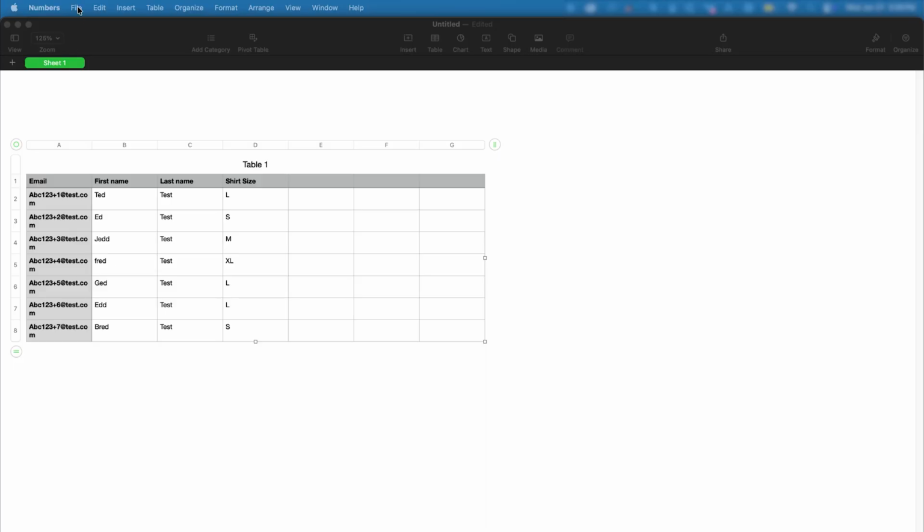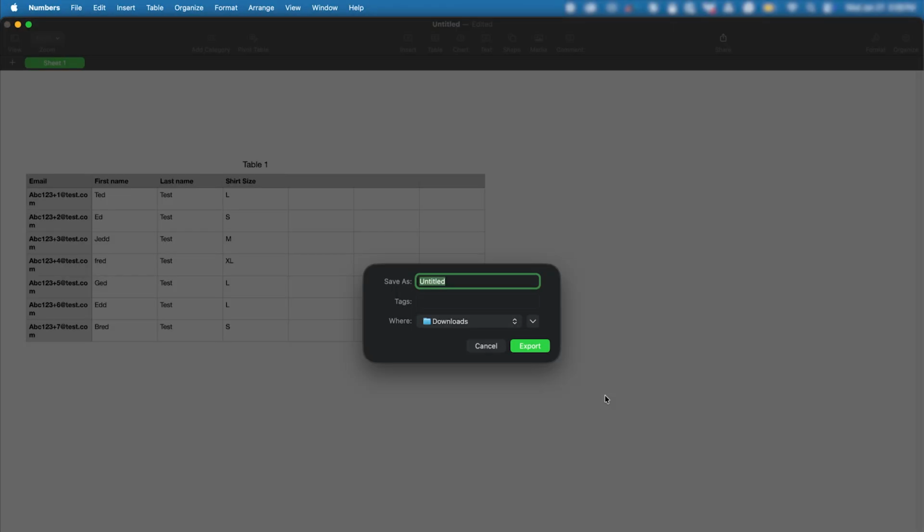But what if you have dozens, hundreds, or thousands of contacts to add at once? Well, that's where importing comes in. ActiveCampaign accepts CSV files, which you can export from most email platforms or spreadsheet programs. Let me walk you through the import process in ActiveCampaign.